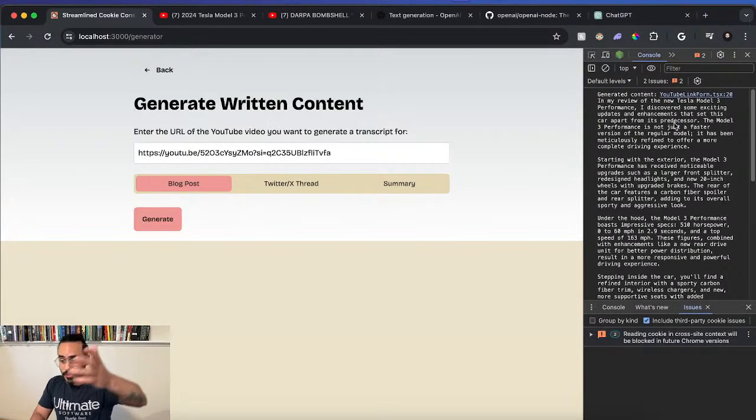It works. It works. Generated content: So in my review of the new Tesla Model 3 performance, I discovered some exciting updates and enhancements that set this car apart from its predecessors.